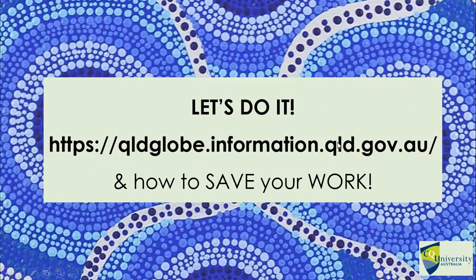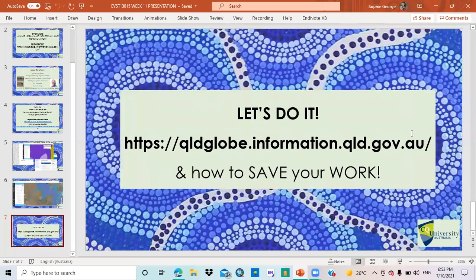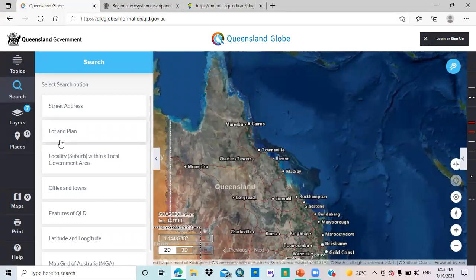So let's do it. Let's jump onto Queensland Globe. We'll do it together. If you want to, copy and paste this website and put it into your browser, and we'll just jump on and have a little play. So mine is ready. Like I said, you'll have to hit agree on the home screen to get in and see the map. Sometimes it can take a while to load. It probably will take a while to load just because I'm trying to record this and show you how to use it.